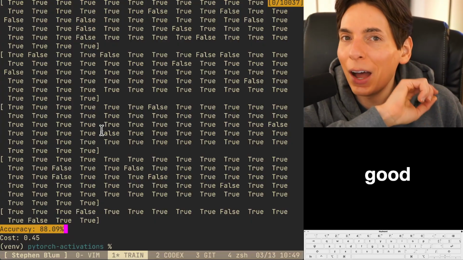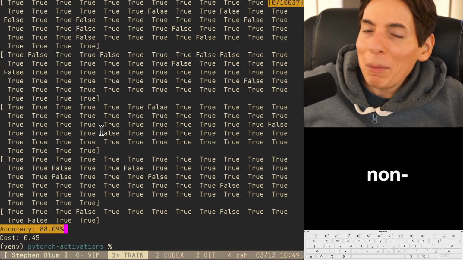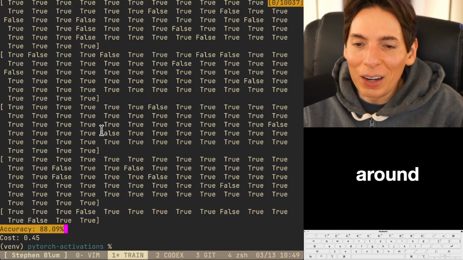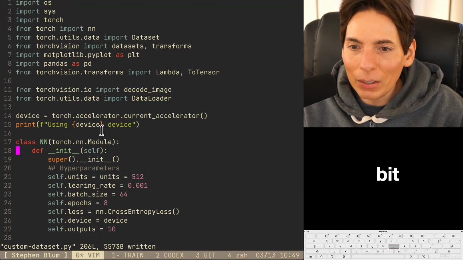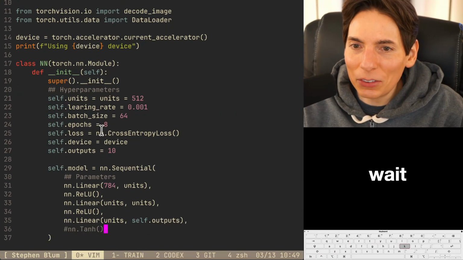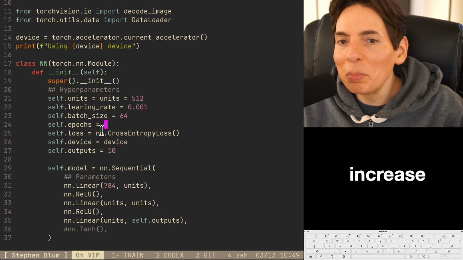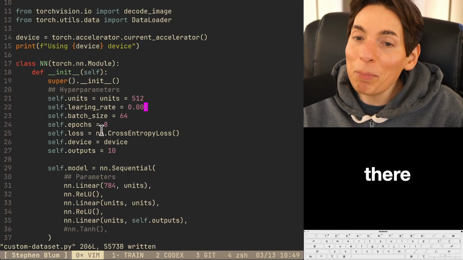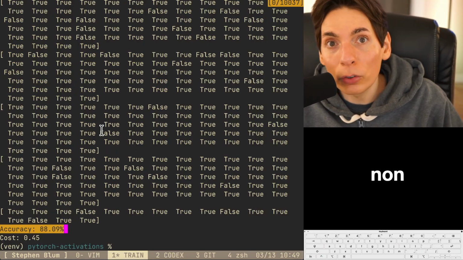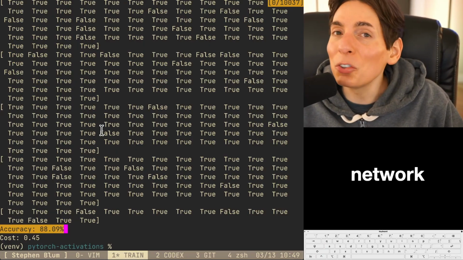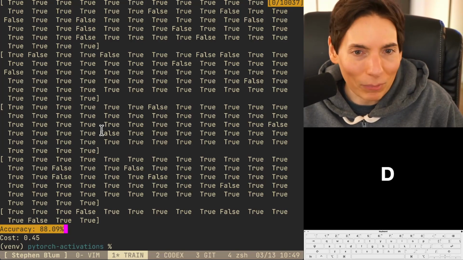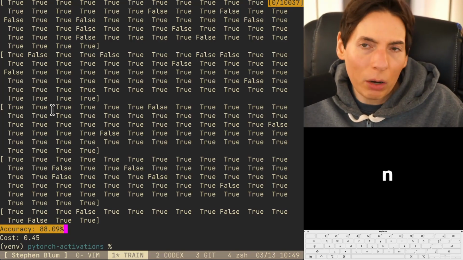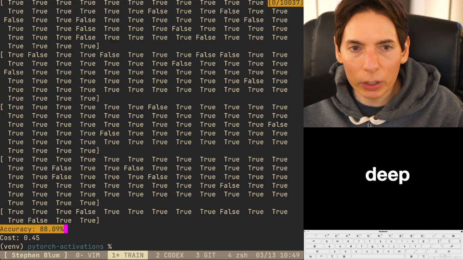That was really good for non-optimal. I mean, somewhat optimal. We did mess around with it a bit, just a smidgen. We could increase the epochs. We could increase the units. We could do a couple of things there. 88%, not bad for a non-convolutional neural network. It's just a standard MLP or DNN, or an ANN, right? Well, a DNN is a deep neural network.